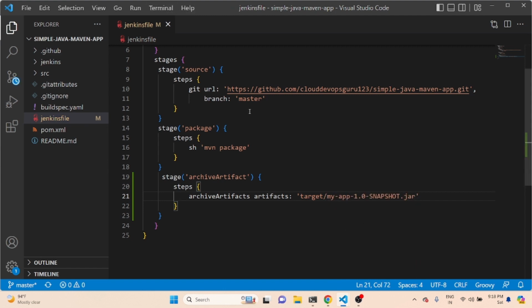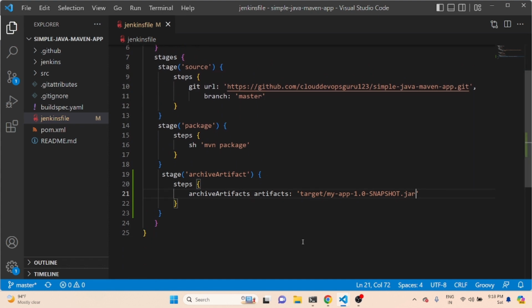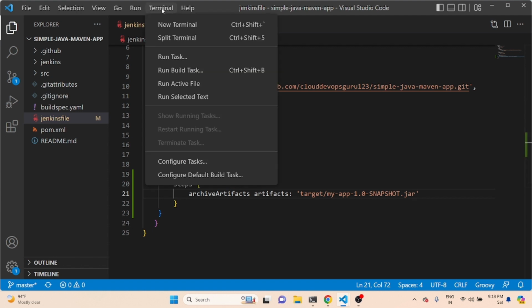In this way you can write n number of stages into your Jenkinsfile. If you have surefire reports, meaning test reports that you want to publish into your Jenkins, you can create that stage in your pipeline. So based on your requirement, you can create your pipeline steps.